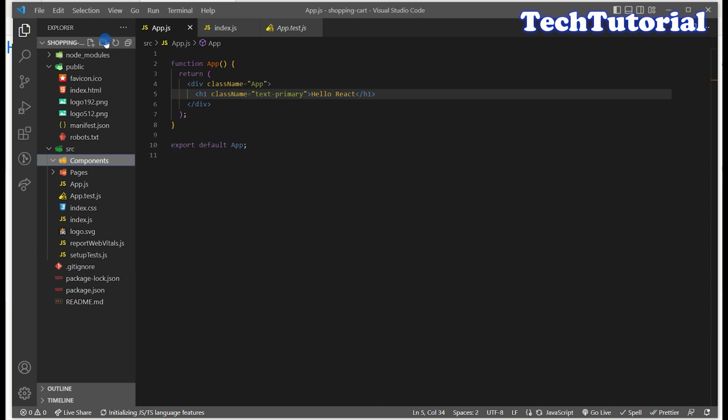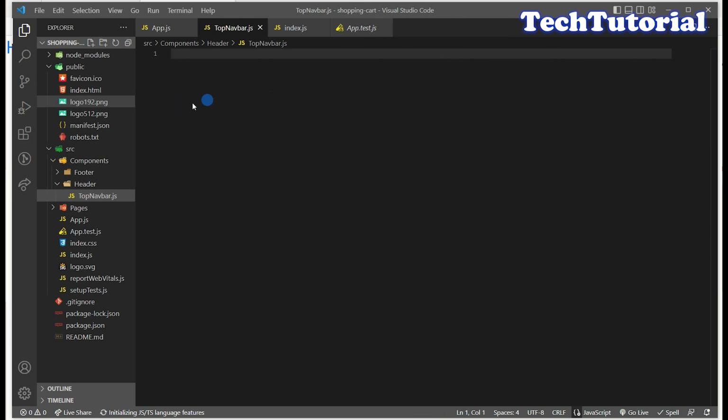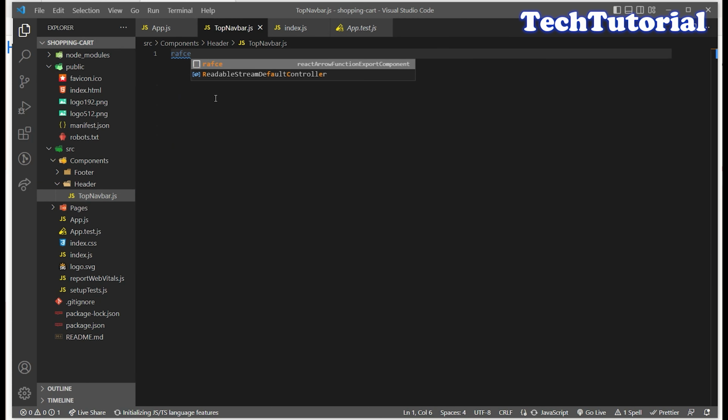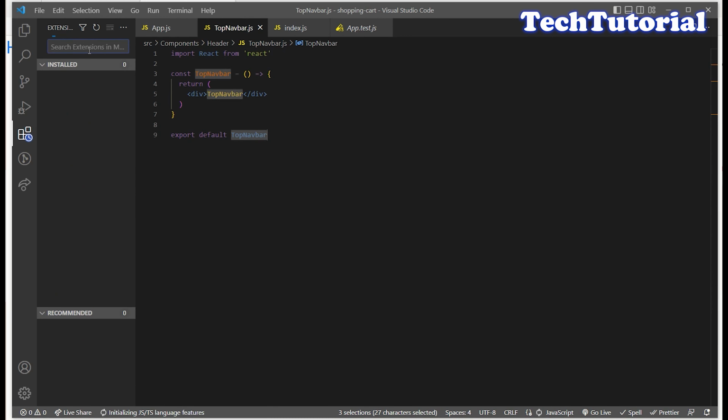Inside the components directory I'm going to create another folder for header, and another folder called footer. Okay, so inside the header I'm going to create a JS file called TopNumber.js and use rafc. If you don't have that plugin, it's a snippet, so just go to the extensions tab and here you can search for the react-redux snippet.